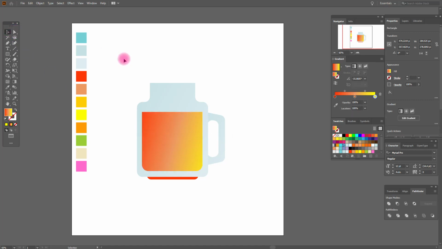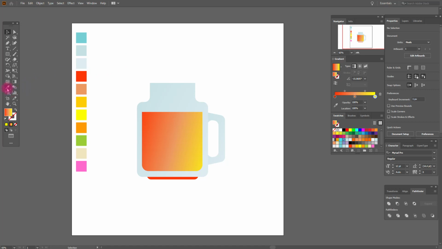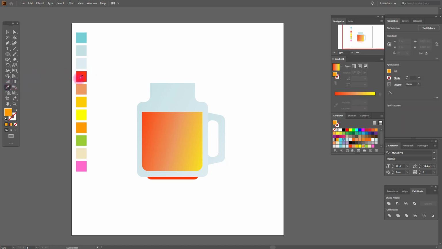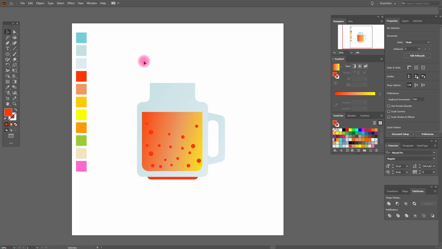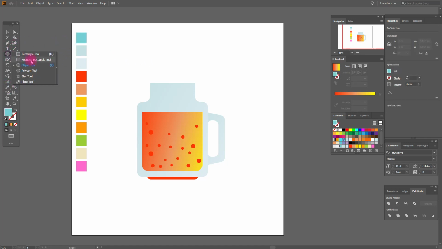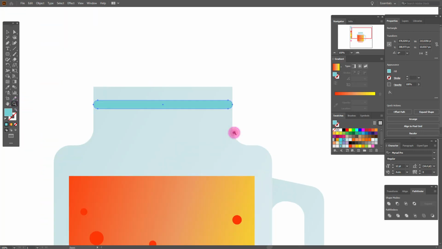Great. Now we need this color and an ellipse, and let's draw some bubbles. Great job. Okay, now select this color. We need a rounded rectangle here. Let's make it closer, and here and here.